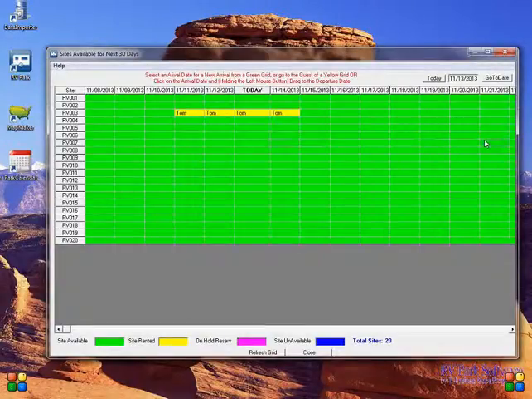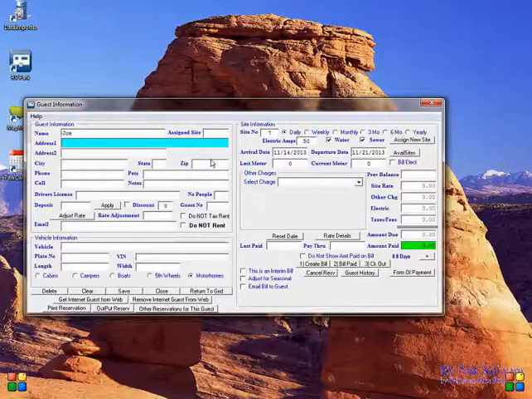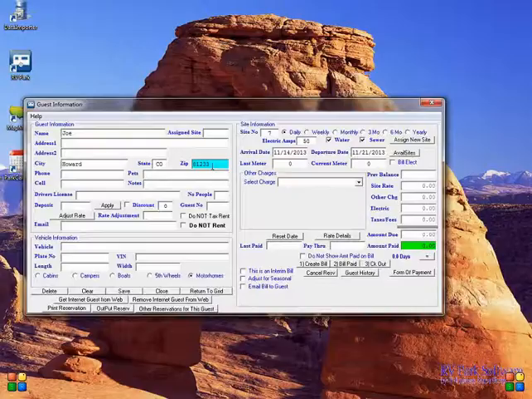The program will take you to the guest panel to enter their name and other information. In the zip code field, you can enter the zip code and press enter and it will retrieve the city and state information. Select the type of stay, site type, and remember to save the guest registration.